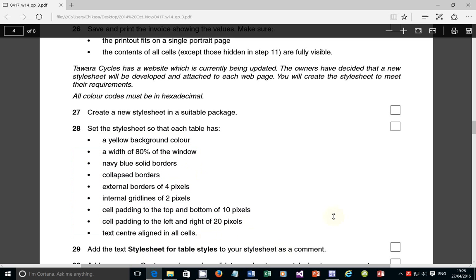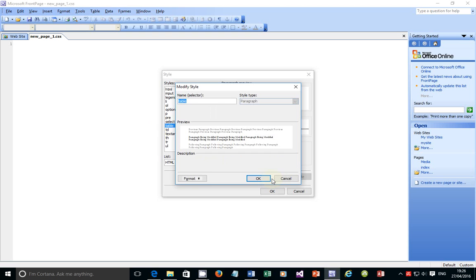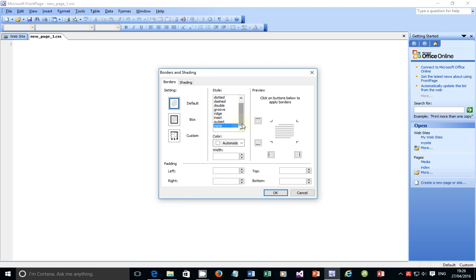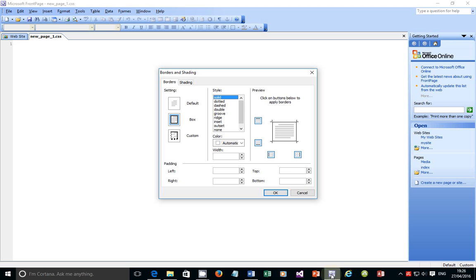Okay, so let's start out with the yellow background. I'm not going to follow any order, like I said. First of all, let's go to the table and see what we can define under table. So select table, then go to modify, then go to border. Under border, we need a solid line. Remember, we were told that we need navy blue solid borders. So the style should be solid; you can try out other types of borders and see the difference as you move your mouse there, but you need solid. The width should be 4 pixels and the color should be navy blue. When you hover your mouse, you see it's written here, navy blue.